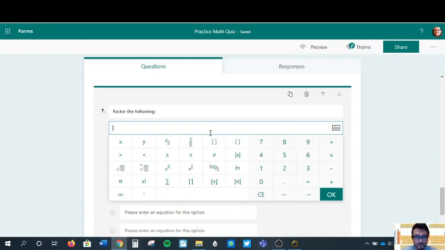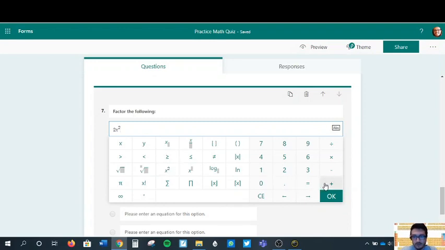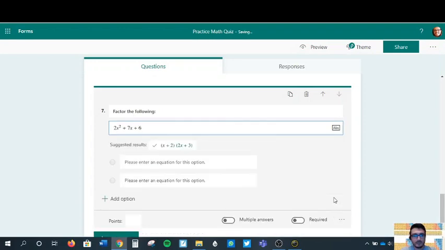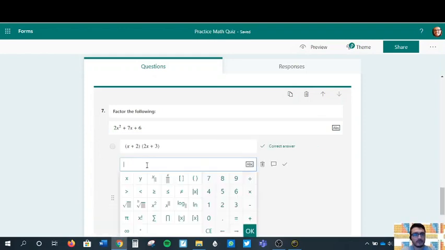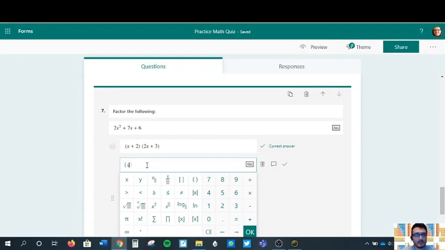Okay, so 2x squared plus 7x plus 6. Okay, let's see what happens. All right, so we get a correct answer generated. We're going to add that in. Didn't generate other answers, right? It can, often does, depending on the question. I think it's easier or not, but here we can quite easily make another possible solution.